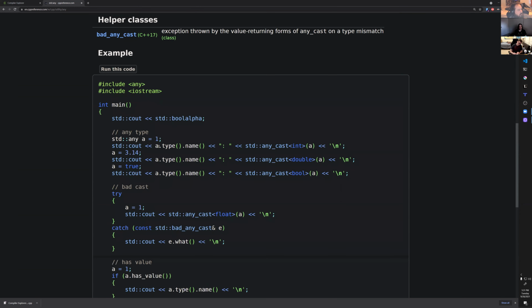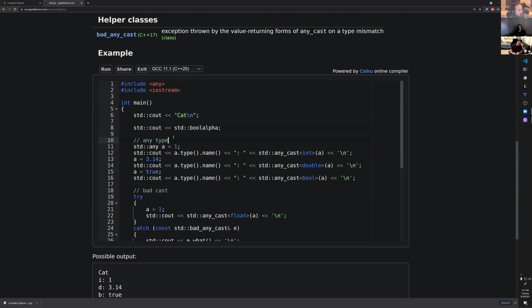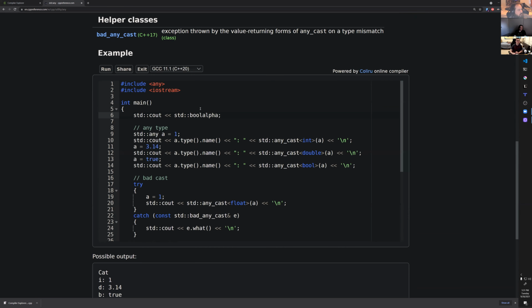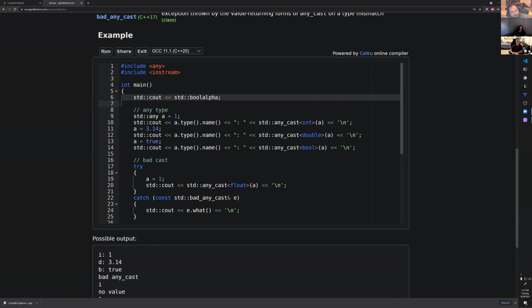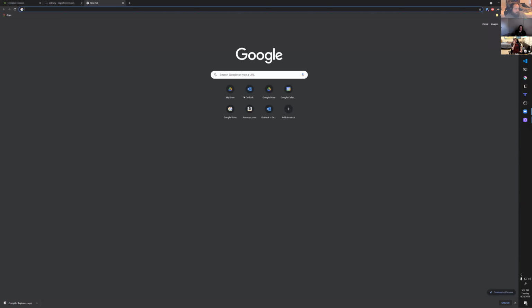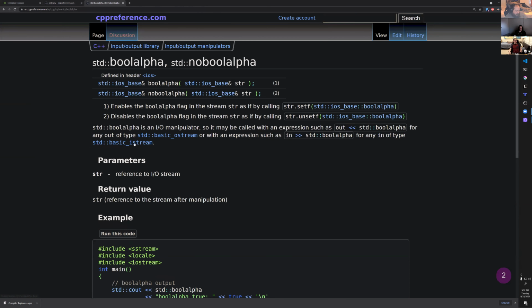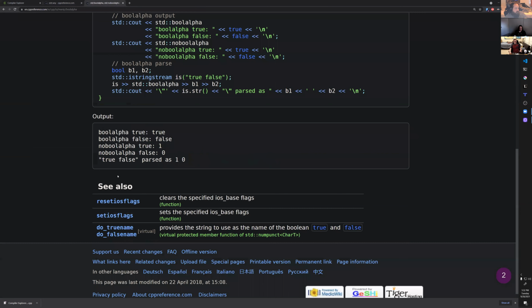So standard any. I'm going to go back to this. This is really interesting. Oh, it kept my cat. This is going to show you what's going on, and I'm just going to walk through this. I thought there was a reset at some point, but oh well. The very first thing it does is this standard bool alpha. I think this allows us to print out Boolean values. Yes.